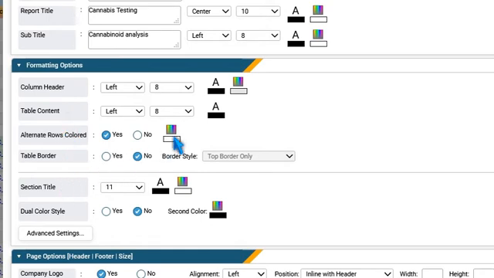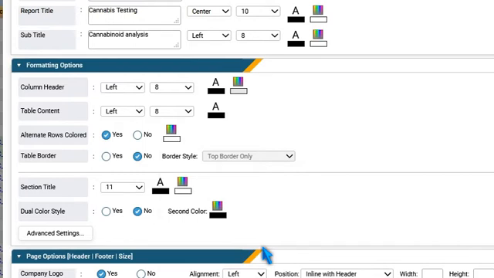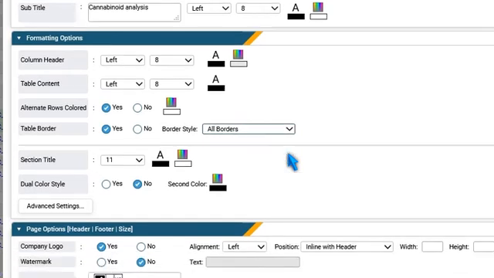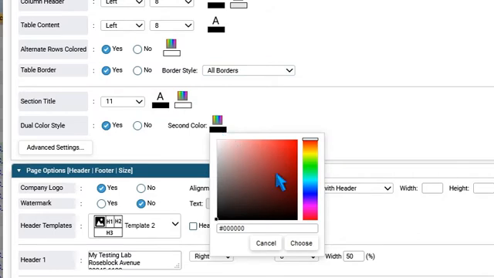If you would like to use a color for the alternate rows, select Yes and choose a color. To select a table border, select Yes and choose a border style. For dual color style, select Yes and choose a background color.